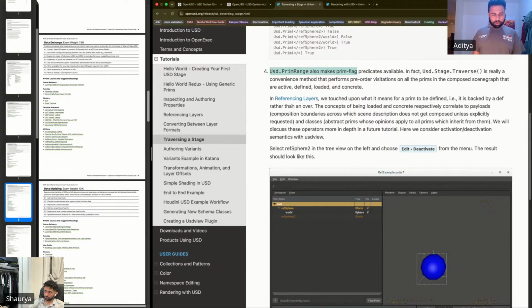In referencing layers, we touched upon what it means for a prim to be defined. That is, it is backed by a def rather than an over. The concepts of being loaded and concrete respectively correlate to payload composition boundaries across which scene description does not get composed unless explicitly requested.